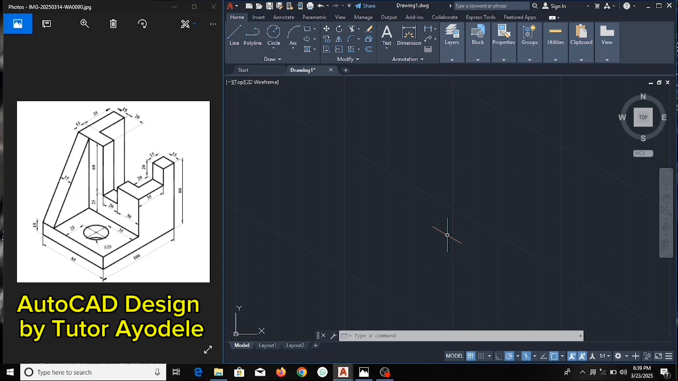Today we are going to be looking at how to draw this isometric block here. So this is an isometric block. We are given all the dimensions, as you can see, 15, 15, 15. So based on these dimensions, we are going to be using our AutoCAD software to draw this isometric drawing that you are seeing here.